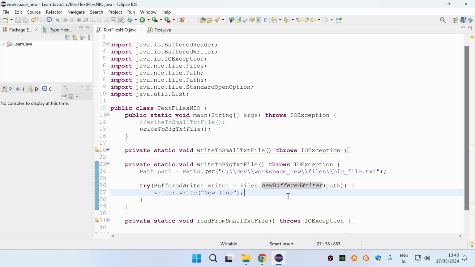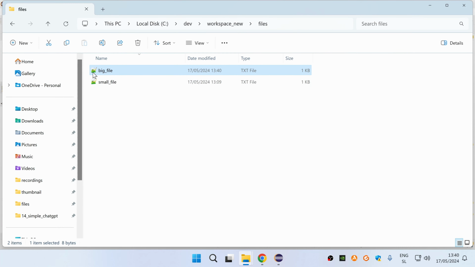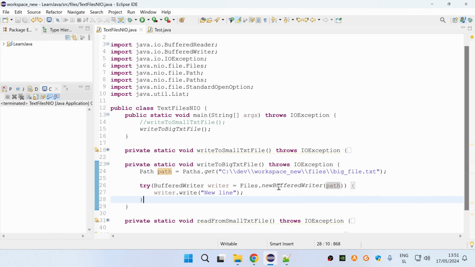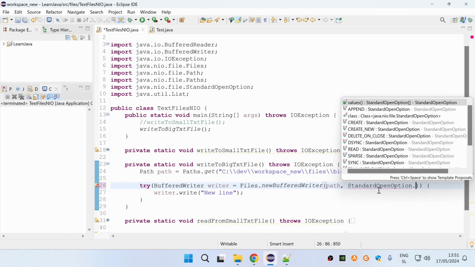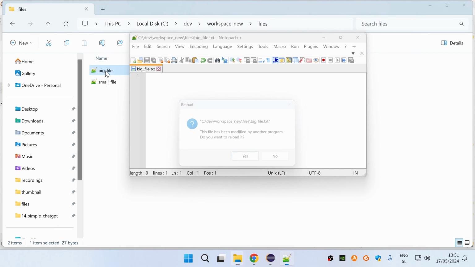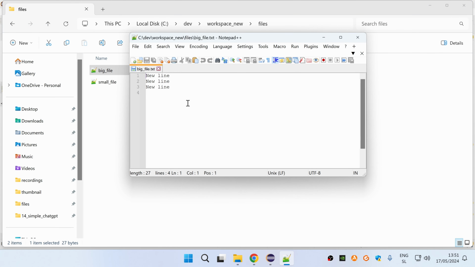Now if I run the program and then go to our big file, you can see that "new line" was written. Here we have the same situation as before, so all of the file contents were overwritten. So if you only want to append text, you have to use a flag on your BufferedWriter. So here, when we are creating the new BufferedWriter, you just specify another flag, StandardOpenOption.APPEND, the same as before. And then let's also add a new line character. And let's execute it 3 times. And then go back, and you can see that 3 new lines are written.